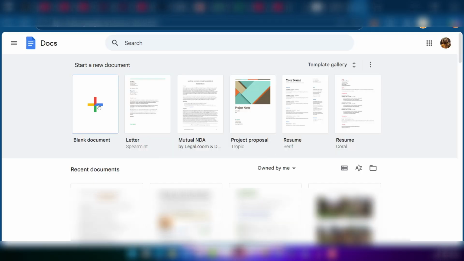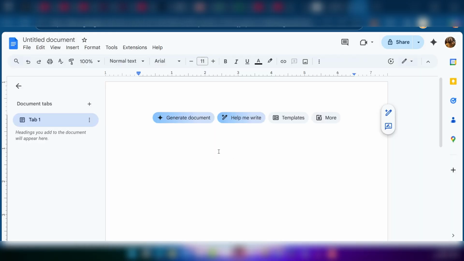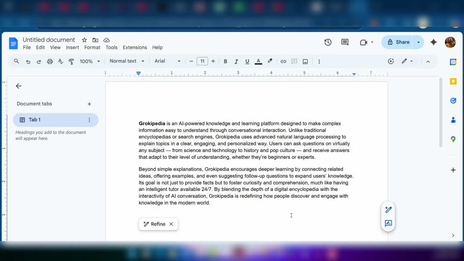And right here in our Google Docs, we're going to click on blank document. Then we're going to paste the text which we copied from ChatGPT. So here we have the text copied from ChatGPT into our Google document.